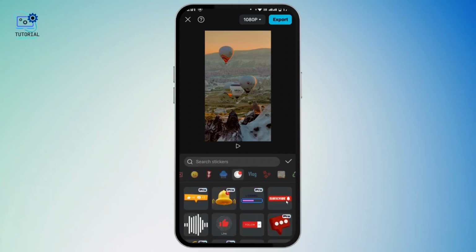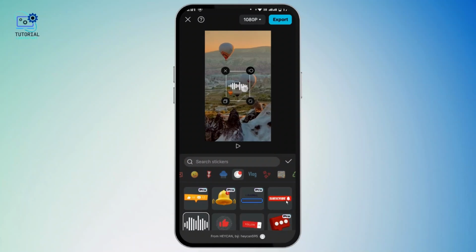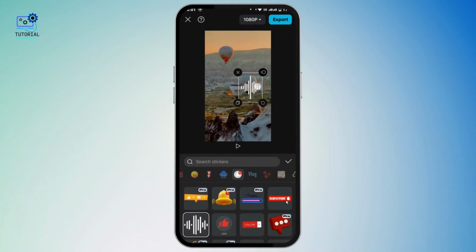Tap on it. Now under this bell icon you will find this spectrum. Tap on it and with that the spectrum is now added to your video. Now with the help of your fingertip, tap and drag it and place it wherever you like. If you like to place it at the top, you can place it there.